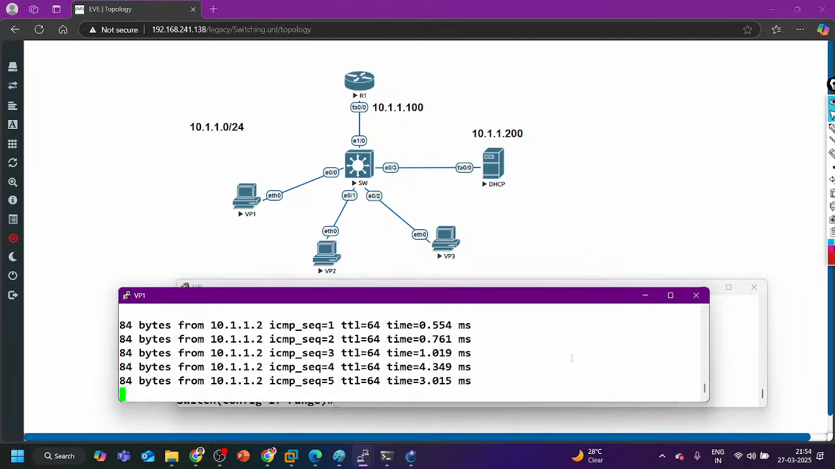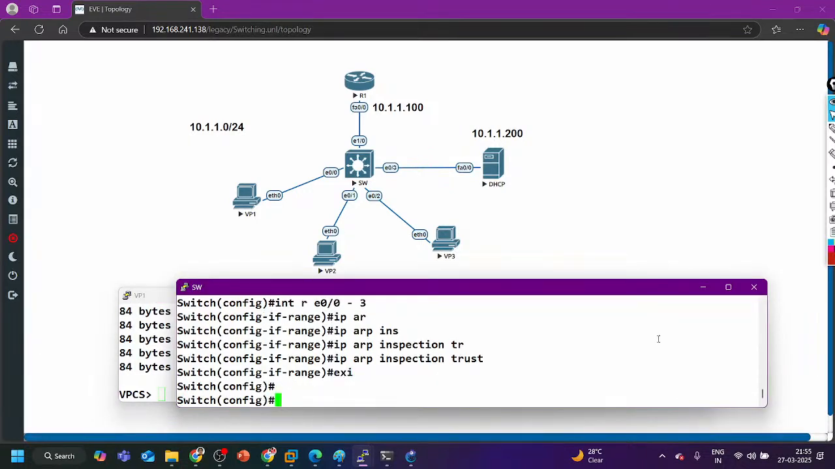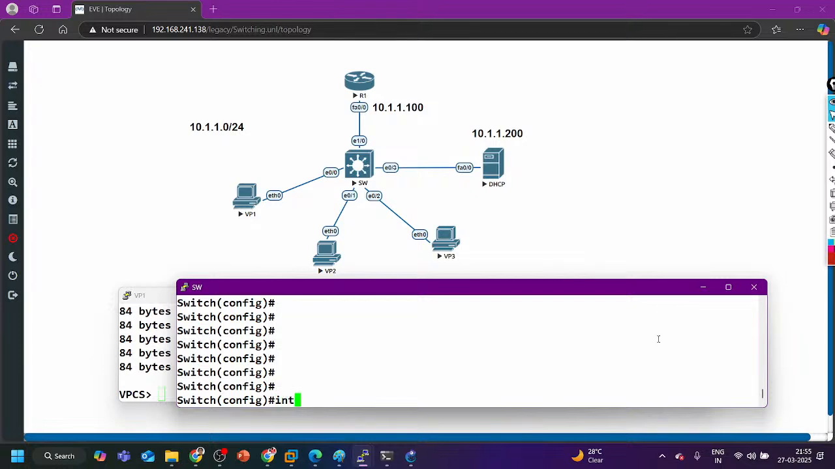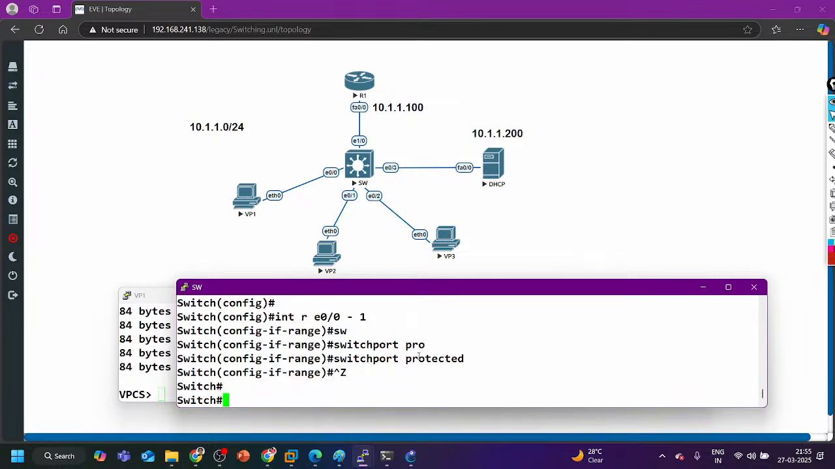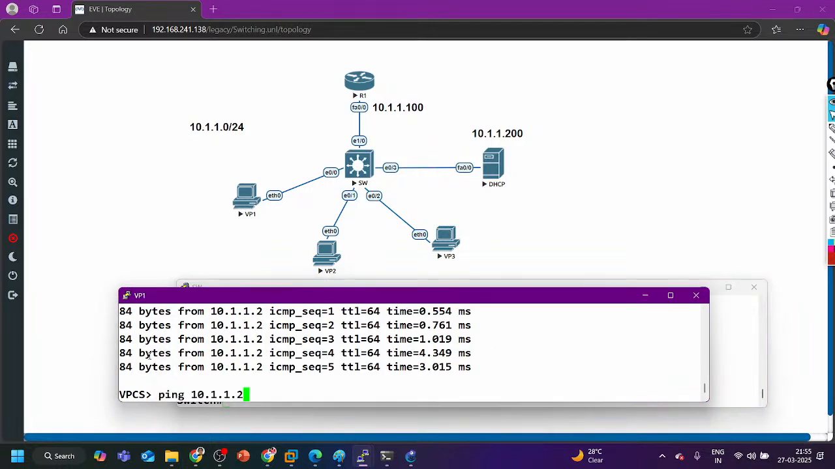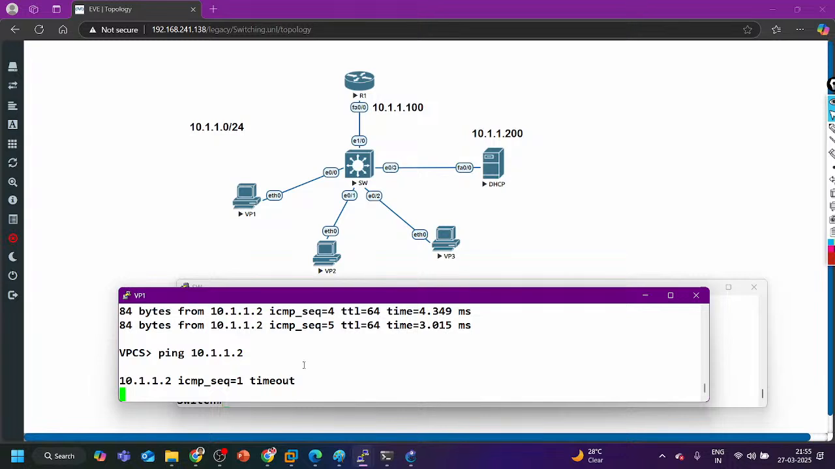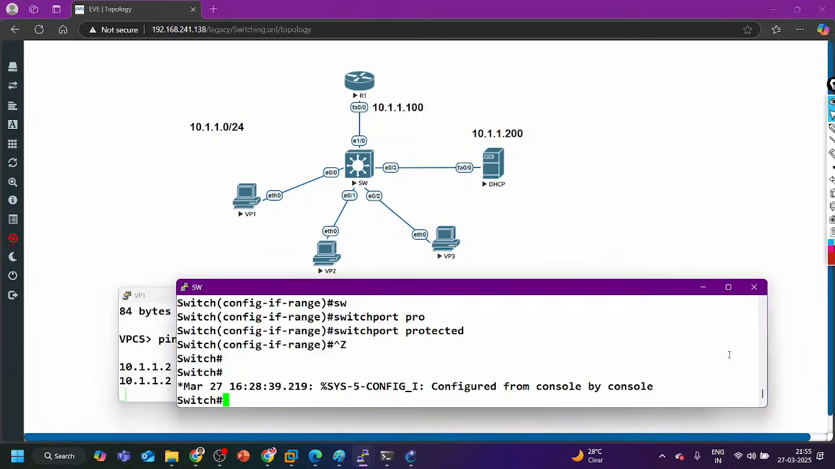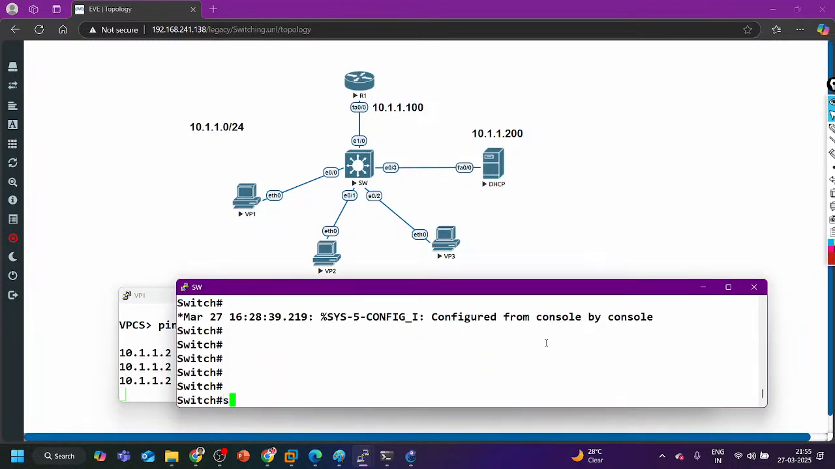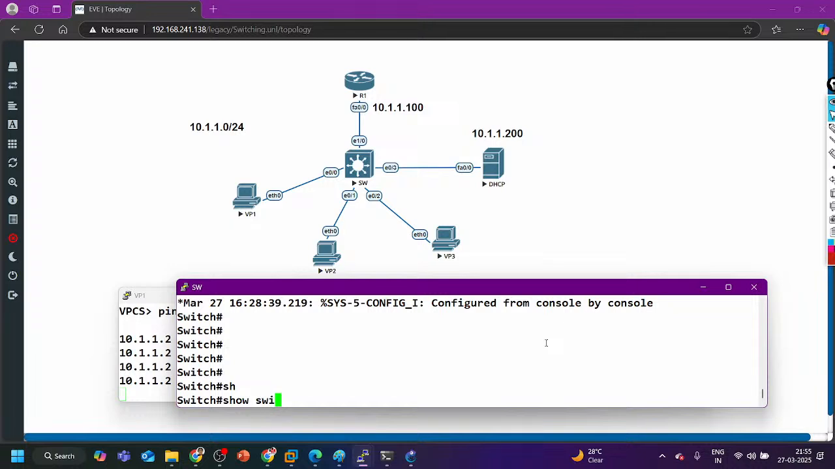And now if I don't want PC1 and PC2 to communicate, then I can configure these two ports as protected. Interface range 0/0 and 1, switchport protected. The command is switchport protected. After running this command, if I ping from PC1 to PC2, you can see the ping is not working. How can you verify it? Show switchport.